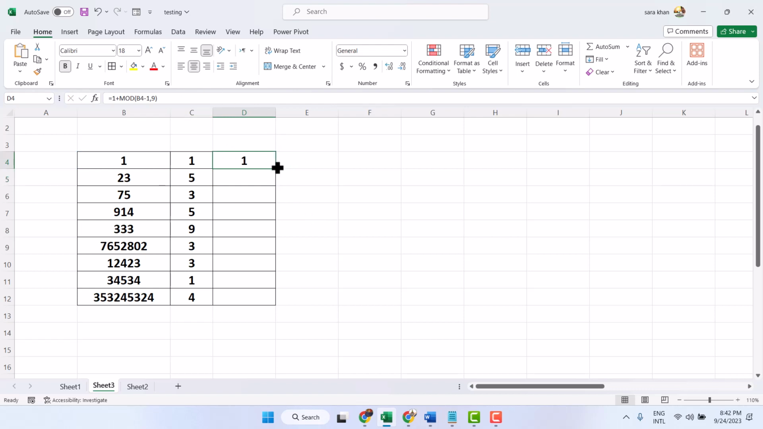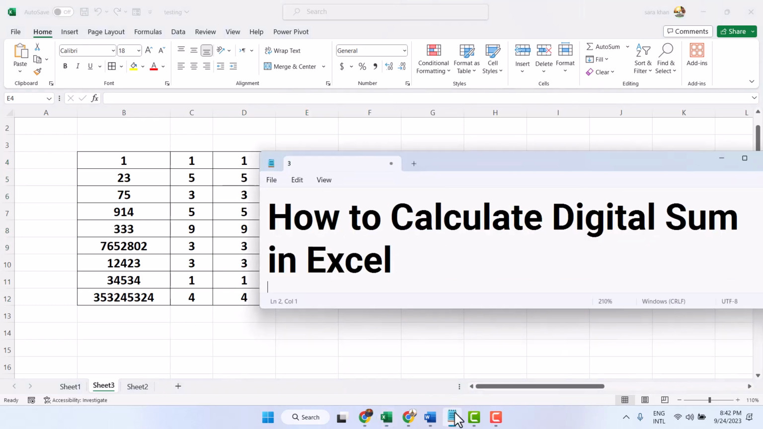Now drag and drop, like this. So this is the way, guys, you can calculate digital sum in Microsoft Excel.